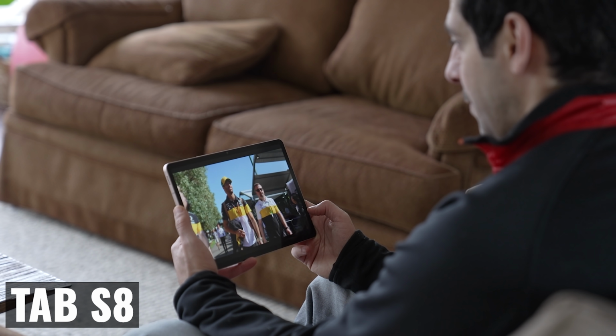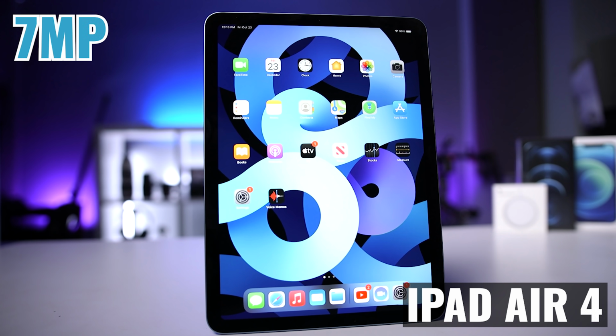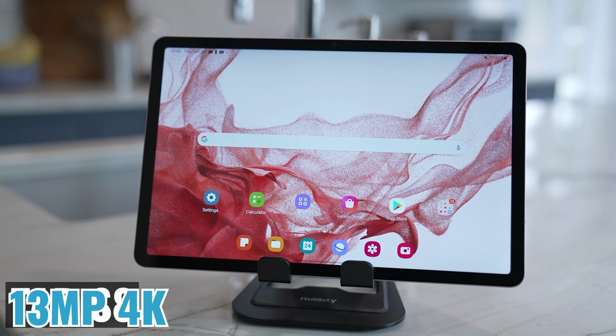Now, moving on to the camera systems, the iPad Air 4 has a 7 megapixel front-facing camera versus a higher resolution 13 megapixel 4K camera on the Tab S8. And here's a quick sample of the camera and microphone. Here's a camera and microphone sample from the Tab S8 and the iPad Air 4.